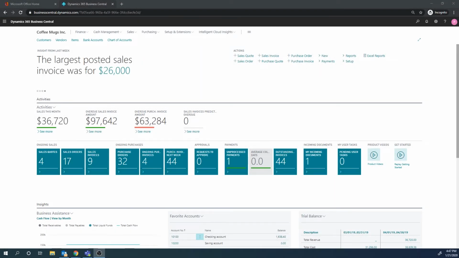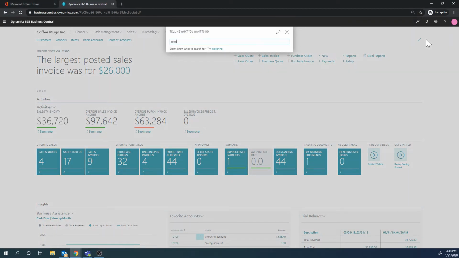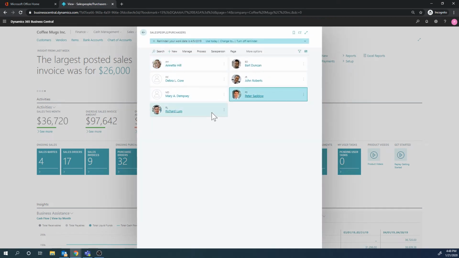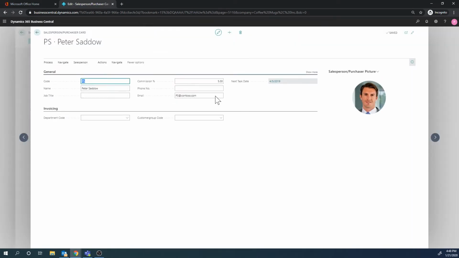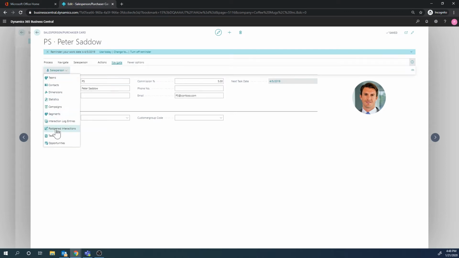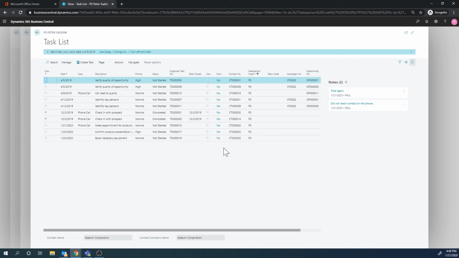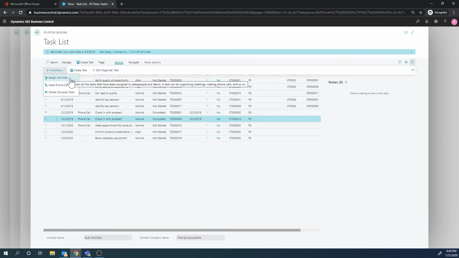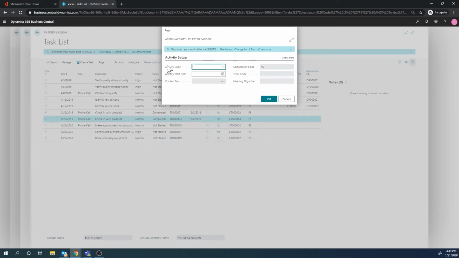Okay, so we are going to focus on tasks. If I go into salespeople and go straight into Peter Sato, like so, and go into the tasks for him. Now, one thing I want to highlight is that in order to add tasks here, I can go ahead and create tasks, of course, but I can also go ahead and hit functions, assign activity. And in order to do that, I can just click here and pick an activity code.